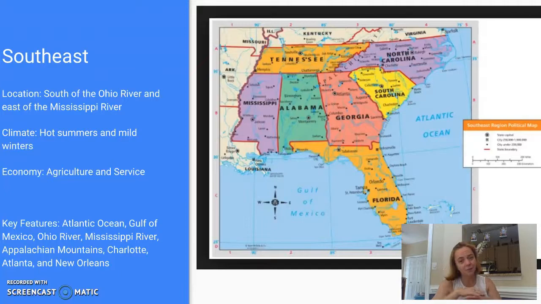If this is your first winter here in the Southeast, you might be surprised that we have a little bit of snow and we get out of school for it, right? Because we have milder winters. We're not accustomed to that kind of really cold snow like the Northeast. The economy is agricultural and service industry. We have a lot of tourism in the Southeast.